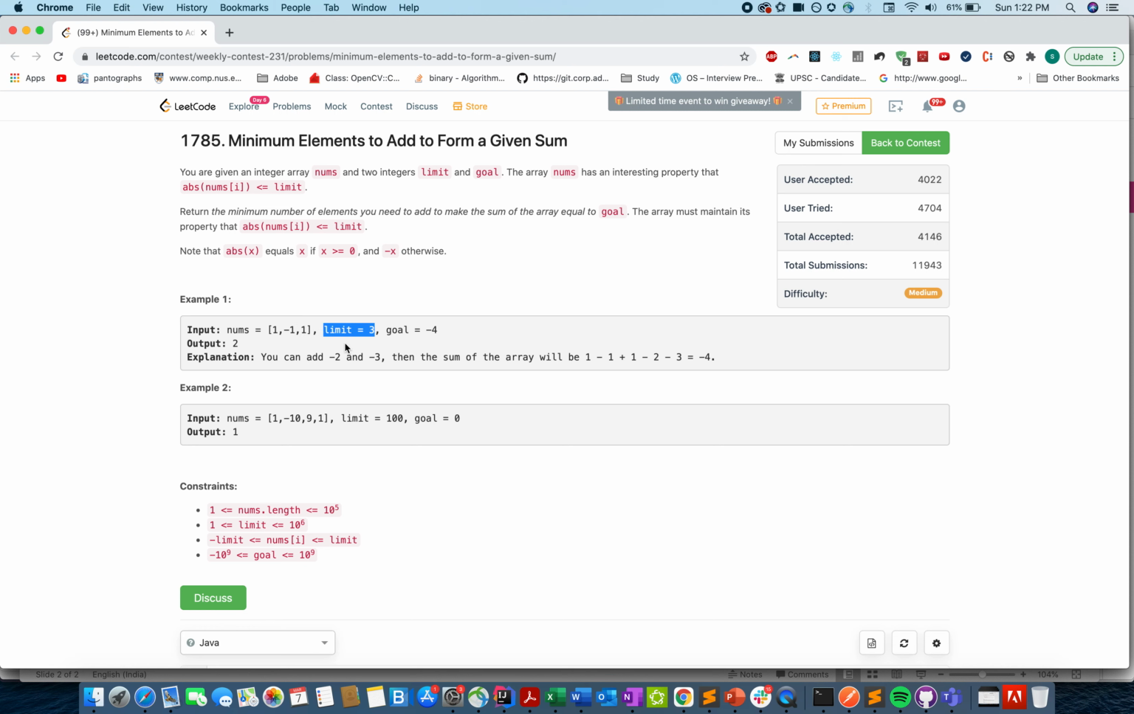So let's try and understand this example. We are given 1, minus 1 and 1. The total sum of these elements would become 1. What is the goal that we are trying to achieve? We are trying to achieve minus 4. So what is the difference that we want to attain? Minus 4 minus total sum, that would be minus 5. We need to add minus 5 more to the current elements so as to attain the goal.